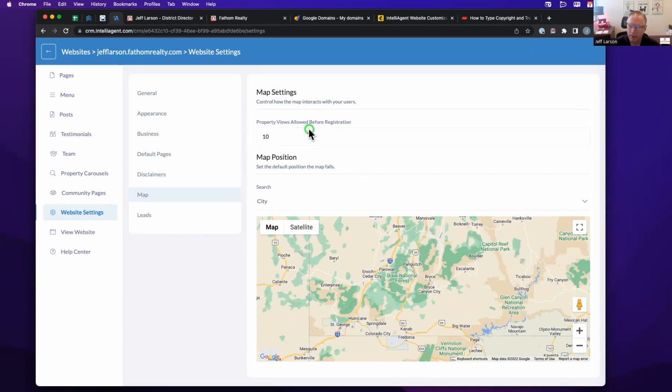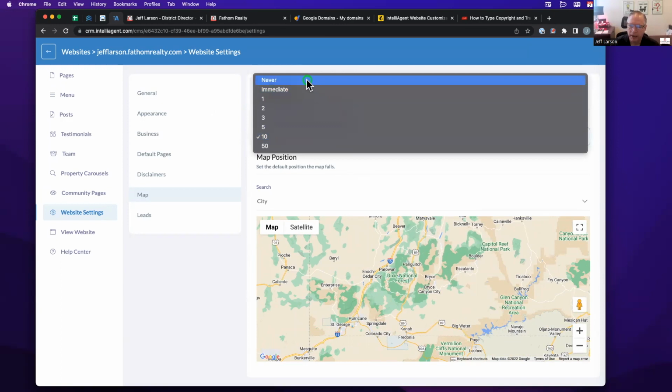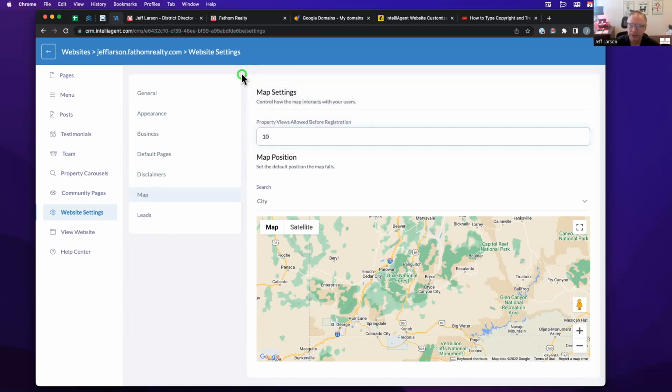It says the property views allowed before registration. And you can pick from never, they don't ever have to register on your site, to immediate, they can't view anything until they register on your site, to any of these numbers. I went to 10 because I think it's good for them to be able to look around the site before they have to register. I felt like 50 was way too many. So I went with the next number down.